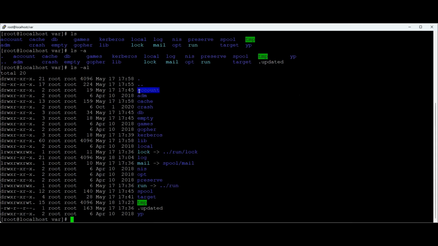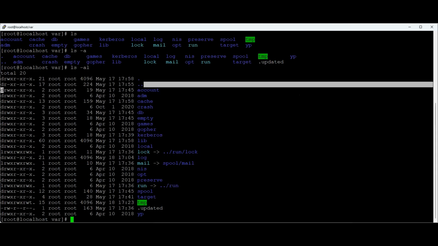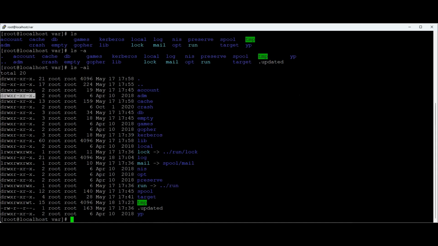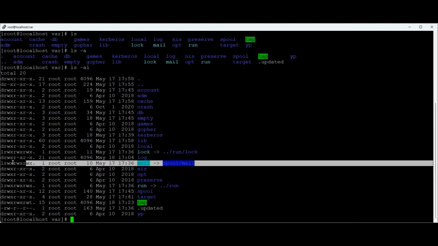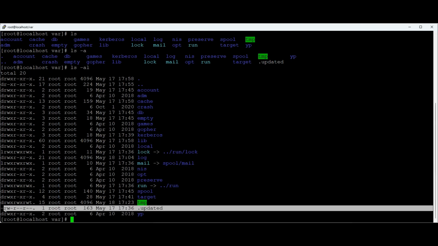So anything which has D in front of it is a directory. And for the files, L is for link, C in front of it. We have L for link. And do I have a file? Yes, .updated is a file, so we don't have the D here. So that's how we know if it's a file or a directory.